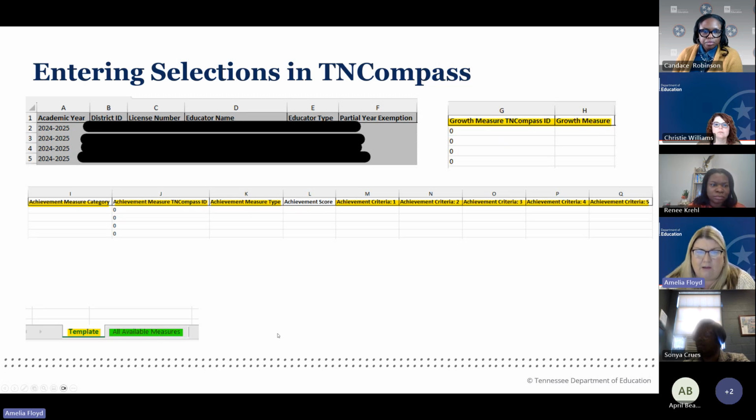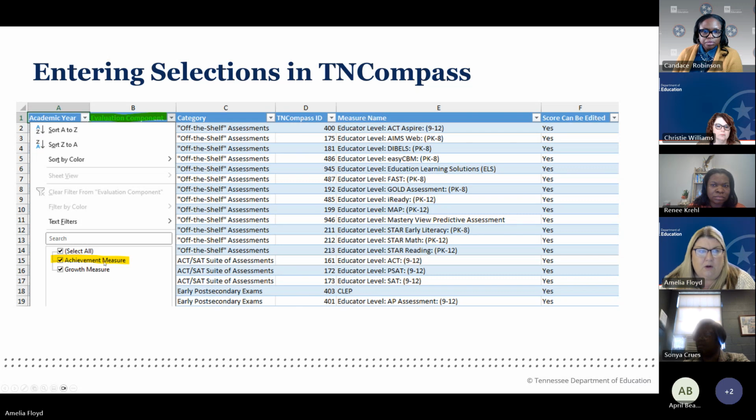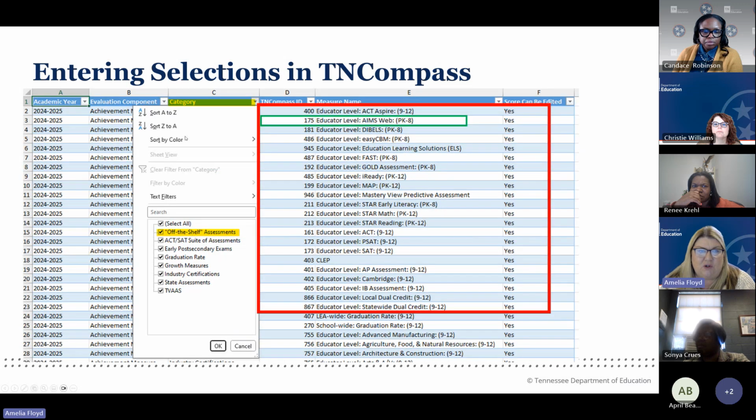You're going to click on all available measures. You're going to select the evaluation component. You're going to filter it to achievement measure. Then I suggest you filter column C to the type. So we're going to use AimsWeb, so we're going to select off the shelf. So all I would see when I filter that is what's in this red box. There's a ton of other things that we can scroll and see. Since we're choosing AimsWeb, it's at the educator level.